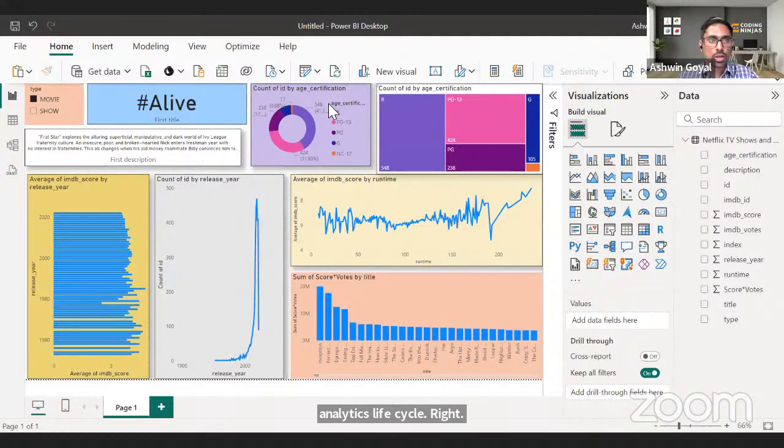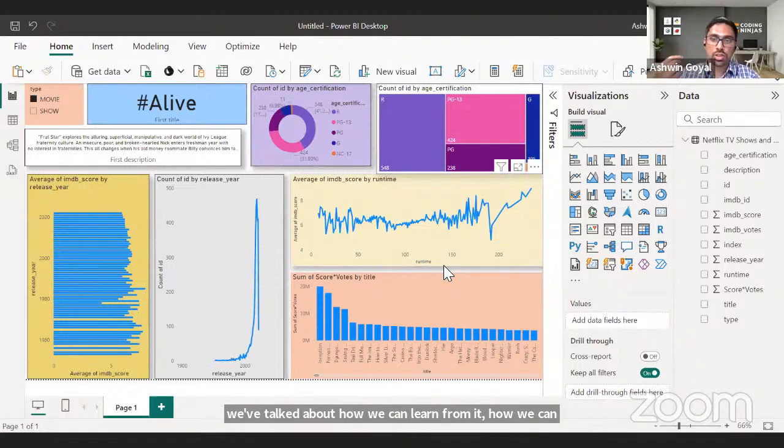In particular, we've talked about the Netflix data set. We've talked about how we can learn from it, how we can create a dashboard out of it, and how we can create charts using questions. So I always had questions, and then the answer was given to us through the chart or through the visual that we created. Right. So that was all.